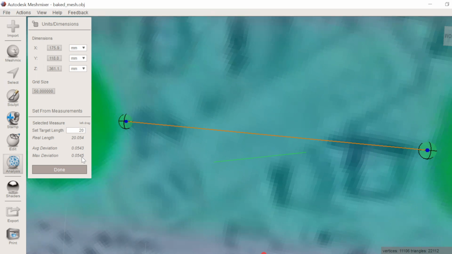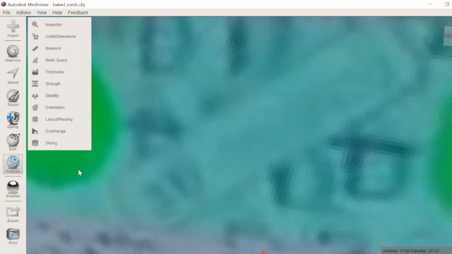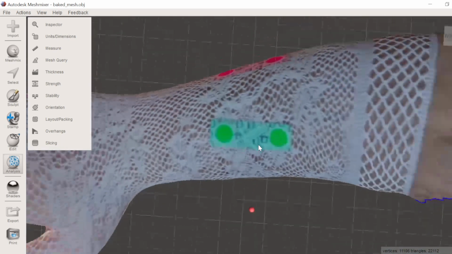So it made the scaling based on both point pairs. In this case, for me, the deviation is fully okay. I do not need higher accuracy. So I say done, and I have my scaled object.